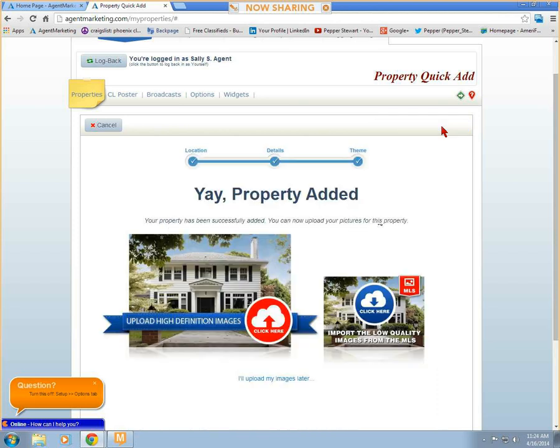Now, here's adding our pictures. You can add them from your computer on this left-hand side, or you can add them from the MLS on your right-hand side. Now, if you do it from the MLS, this is your only chance to do it, is right now. Okay, you can't do it any time later. So you have to delete the property, start the whole process over to get it from the MLS. I would suggest using it. If not, you can always upload them from here. Okay, so I'm going to go ahead and click on this.